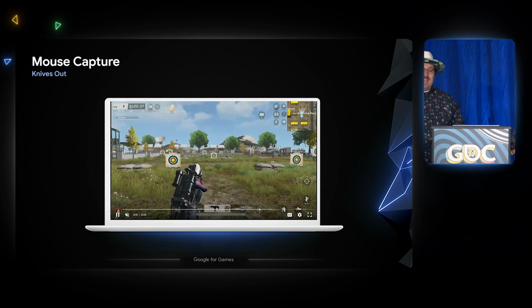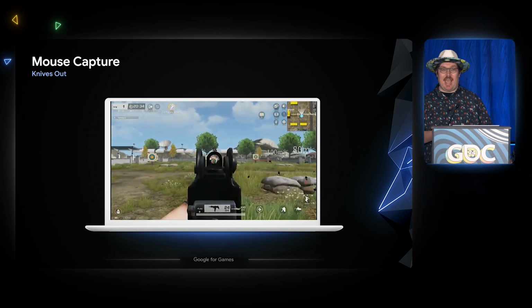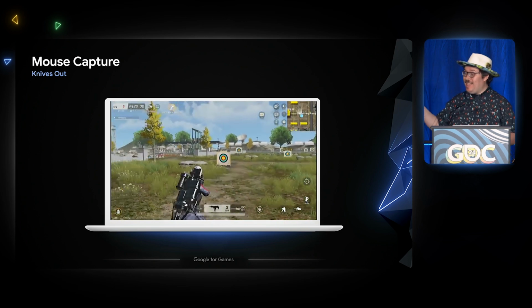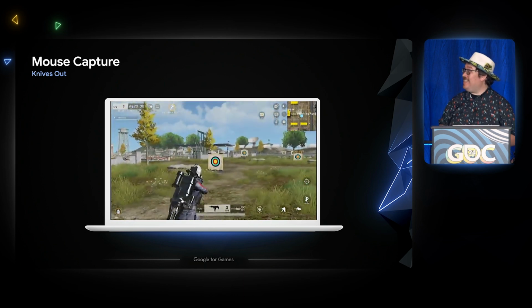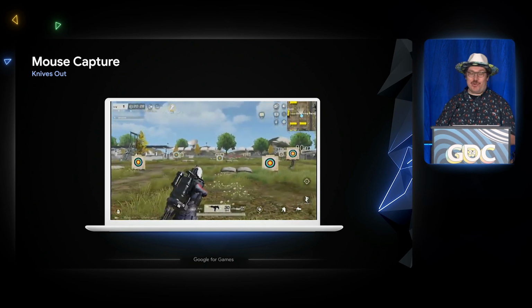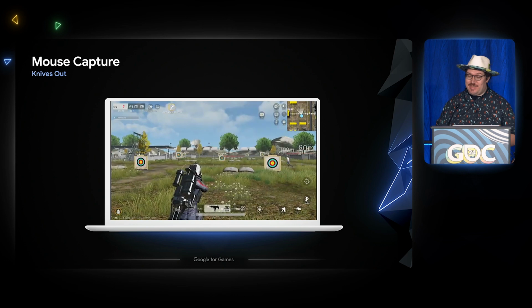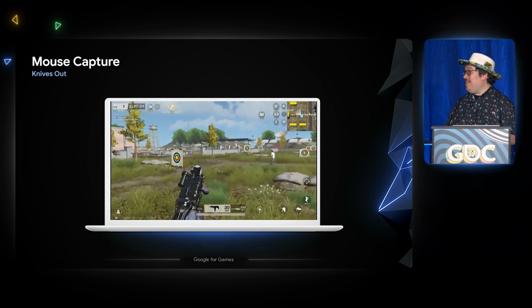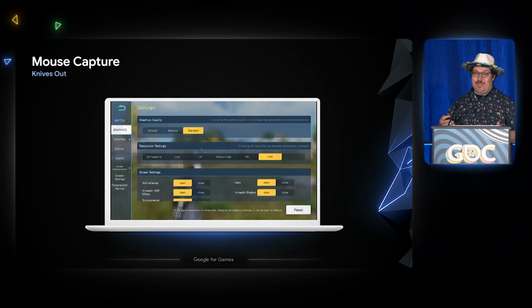All right, and with that, let's focus on mouse capture a little bit. This is a game called Knives Out by NetEase, and this is one of the more popular Battle Royale games on Google Play Games. And if you're familiar with PC gaming, you probably recognize this control scheme. It's the standard mouse look to move around.